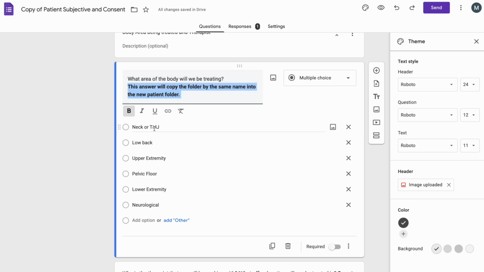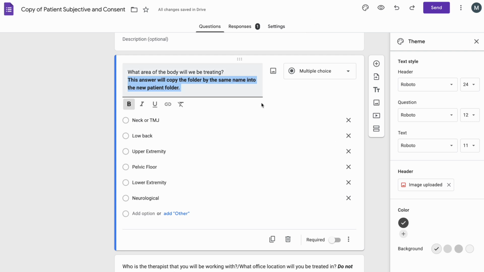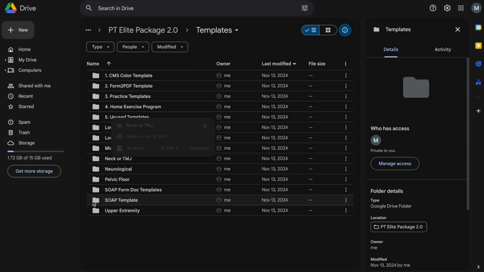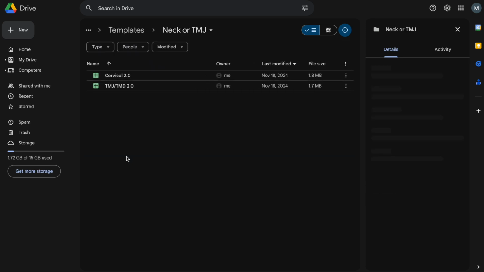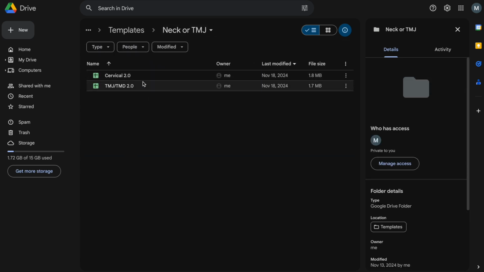The neck or TMJ, if that answer is selected and the patient submits that form, it will take the neck and TMJ, and it will copy this and place all of the patient information into these two templates.